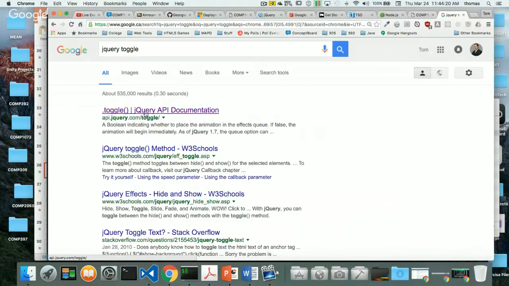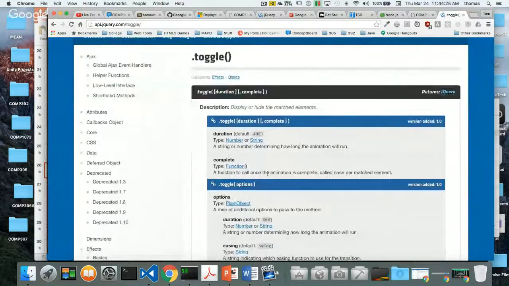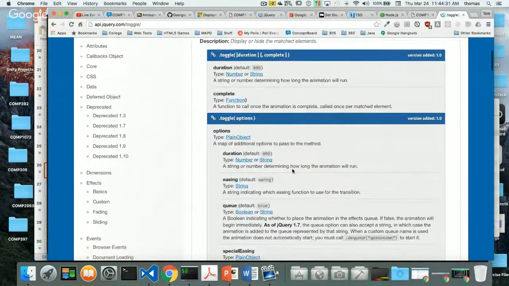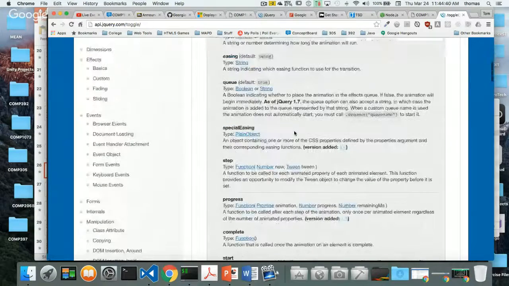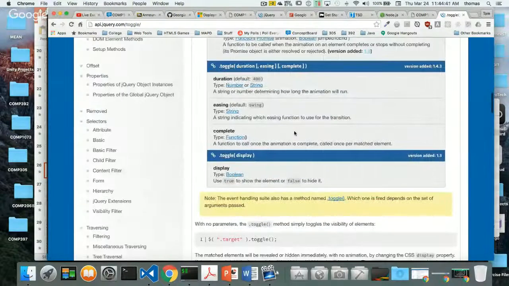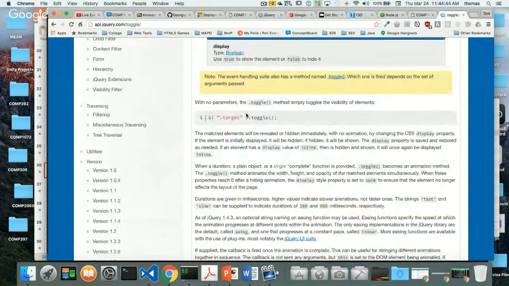So here's my toggle for jQuery API documentation, and it tells me how this works. It says, here's the duration, and here's what happens when it completes. So something's changed since the last time we did this. The duration is what's happening, and then what happens when it's complete, that's the second function. And hopefully, we always want to see some examples. So we say, well, target, whatever the target is, toggle it. With no parameters, the toggle method simply toggles the visibility of elements on and off.